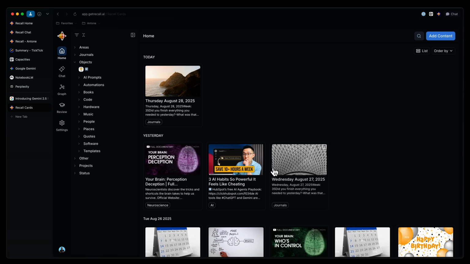I mentioned doing projects. You can come in here and set up some projects to somewhat simulate what you can get with NotebookLM. And because the recall AI is only going to give you information that's in your vault, this could, in some cases, be a good replacement for NotebookLM.